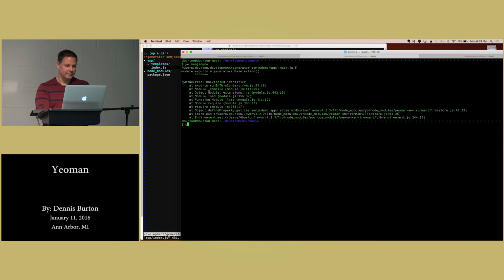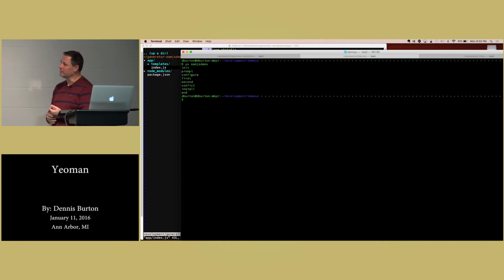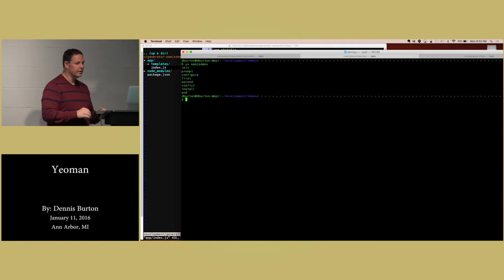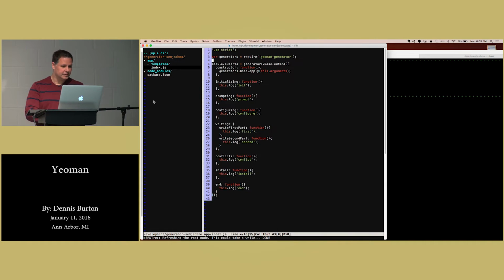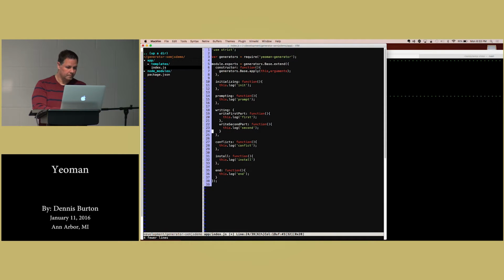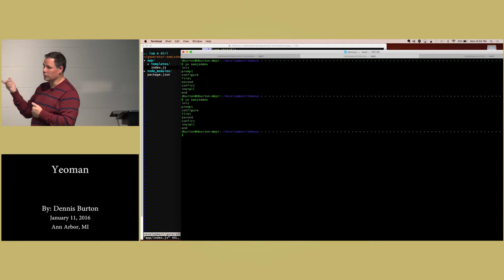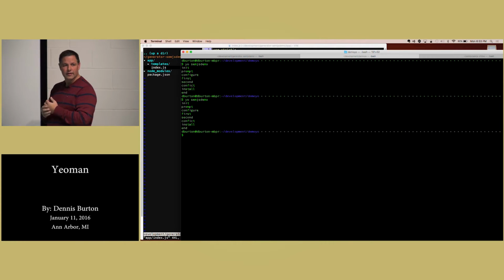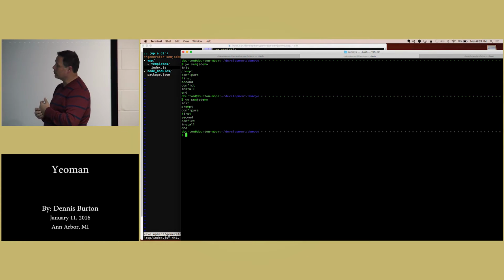Let's try that again. Take two. See where the next one is. All right, so now you can see that those things are called in the order they're called in. If we go in and manipulate that index.js file, say we move configuring down to change its order, and run it again, you can see it's not going to move. Those ones are fixed. They're always going to occur in that order.